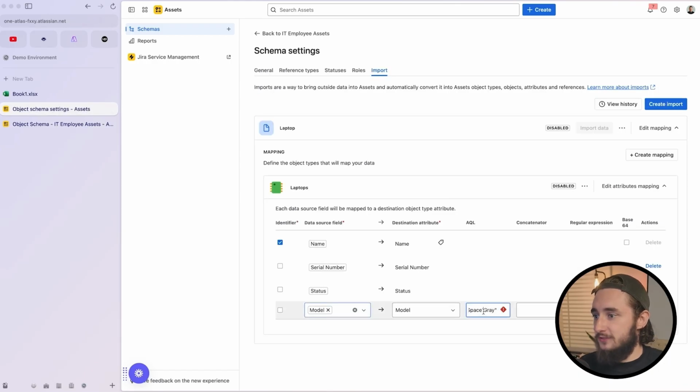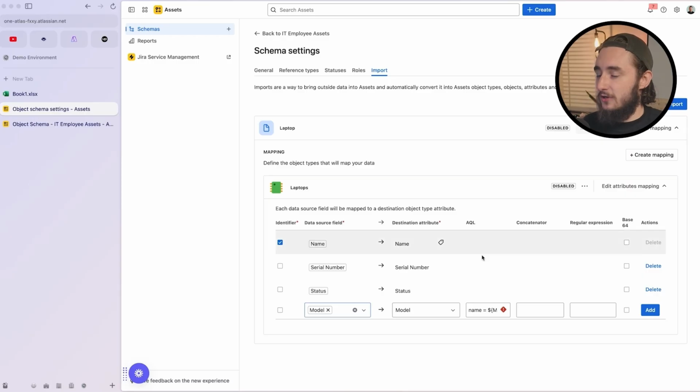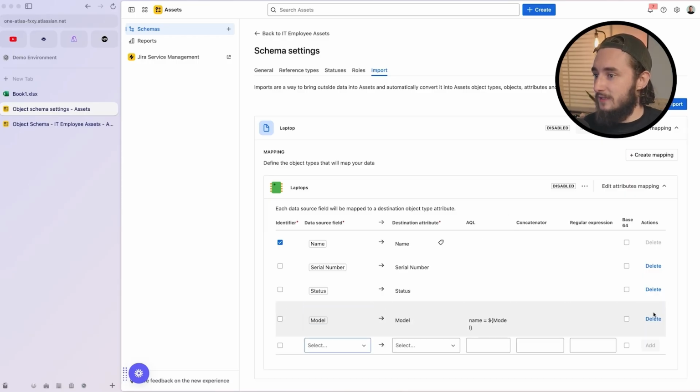So the way that we do that is, instead of specifying a specific object name, we use this exact syntax. We add a $ sign, then an open curly bracket, and then we type in the name of this field, which is model. This does get a little bit redundant with the amount of model that we're adding here. But essentially, we're specifying in the AQL that the name equals ${model}, which is just pulling the information from this data source field.